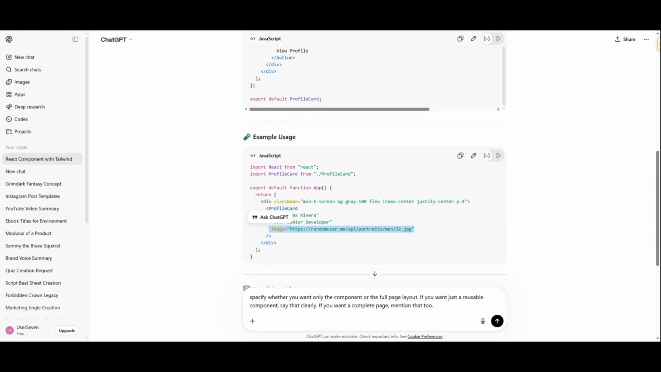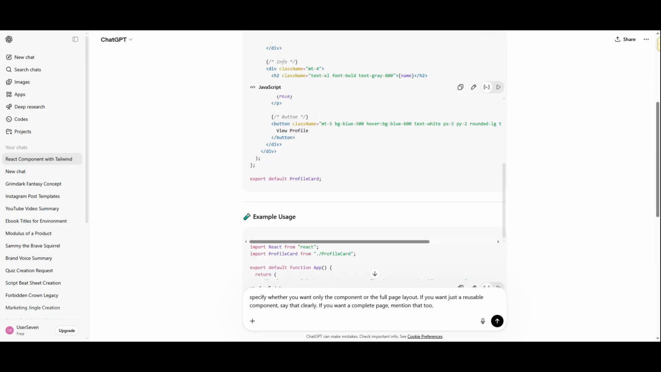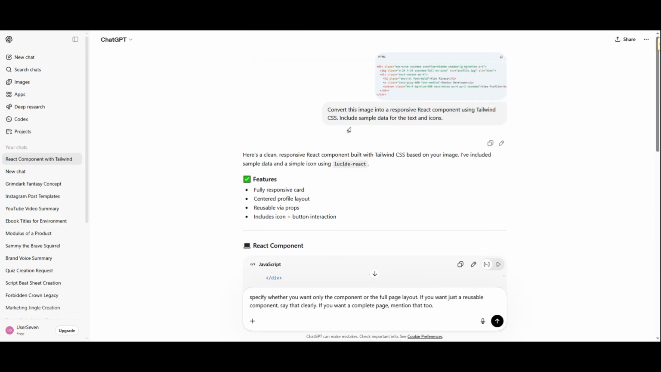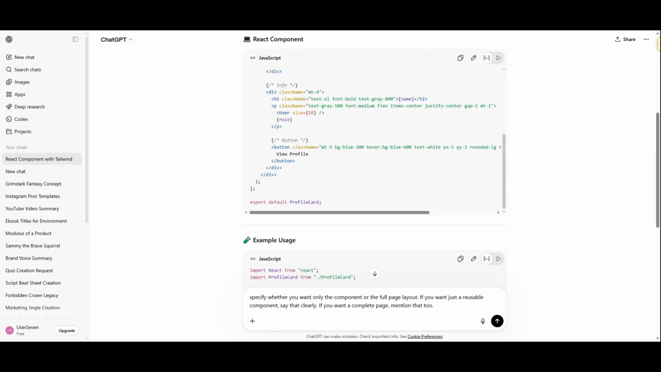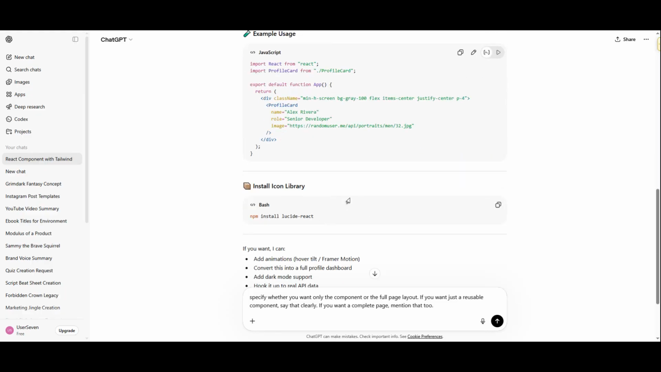So to recap, the process is simple. Open ChatGPT, upload your image, use a specific prompt like the one shown, click Send, review the output, and refine it until it matches what you want. That is the fastest way to convert a ChatGPT 4 image to code and turn a visual reference into a usable React component.